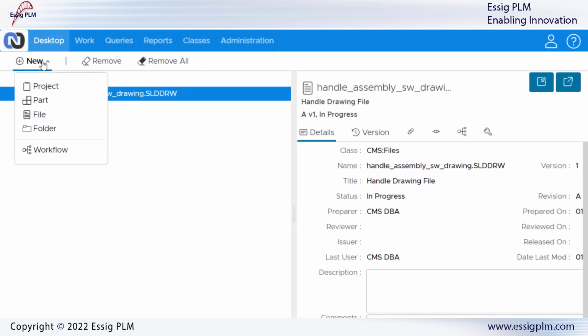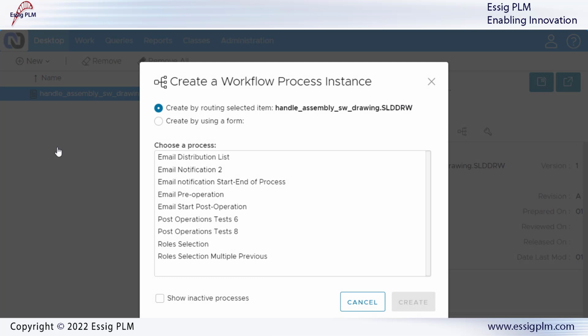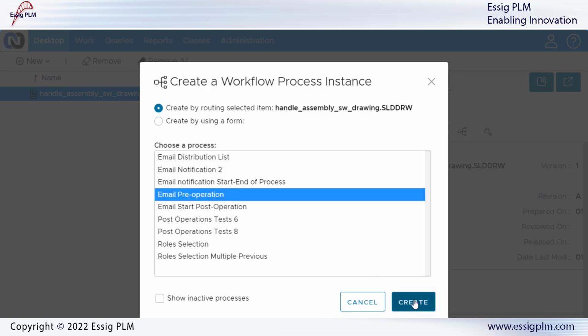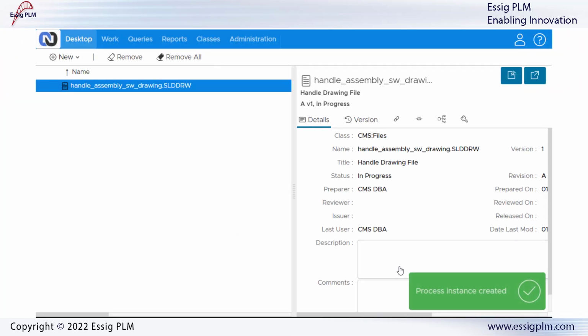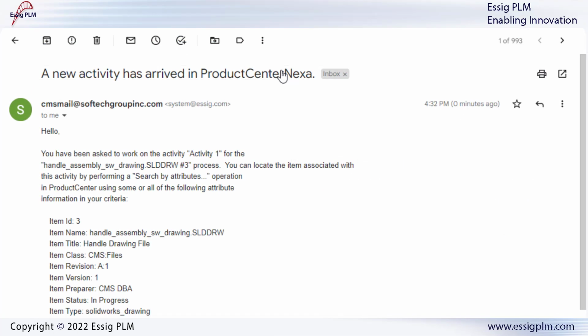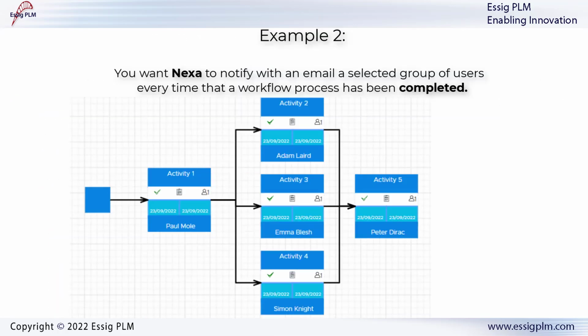Now, we create a new instance of this process by going to Desktop, pressing New, Workflow. We select the email pre-operation and we click on Create. At this point, there is a new instance of the process. For this reason, Nexa activates the WF email app that sends an email to the first assignee. When we have a look at the email, we can see that the content of the email is directly related to the present workflow.